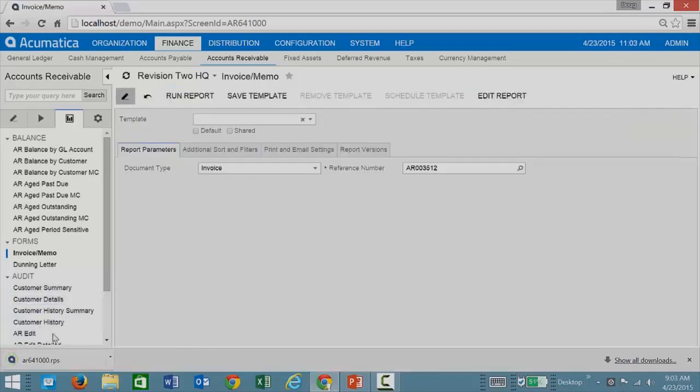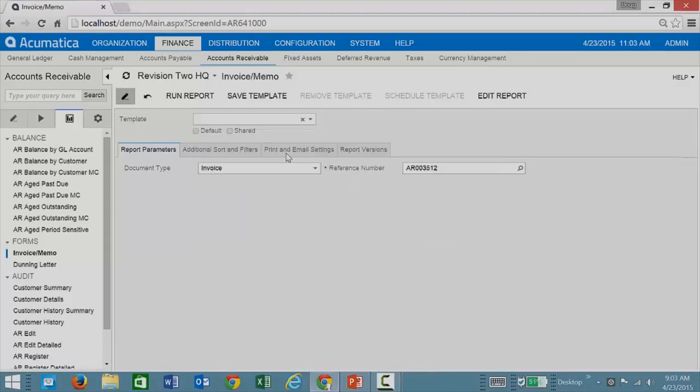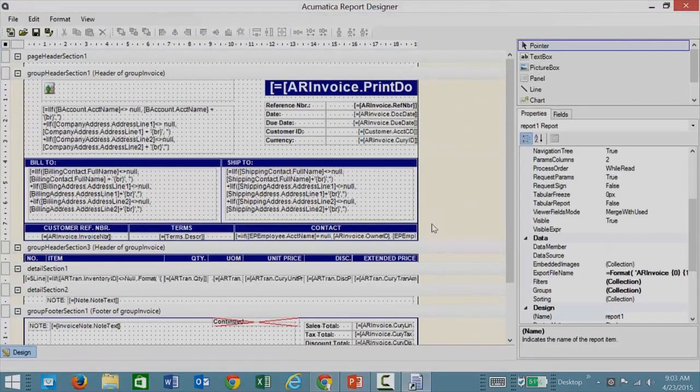At this point, the system automatically downloads a link to that report. So I'm going to go ahead and open that up. This link is going to challenge me to enter a password, and it's going to go ahead and open my Report Designer. So this is the interface for the Report Designer.